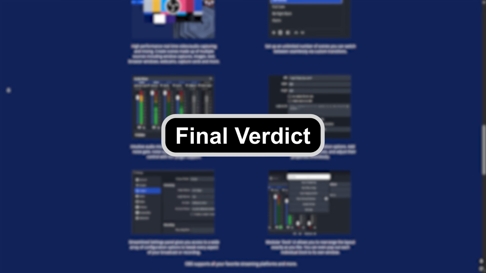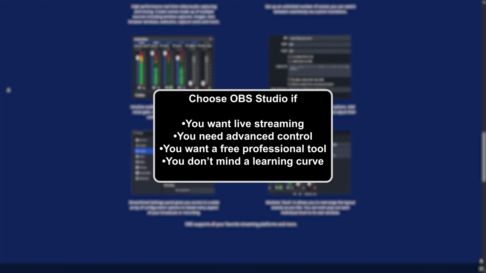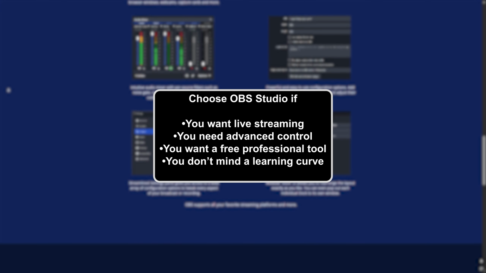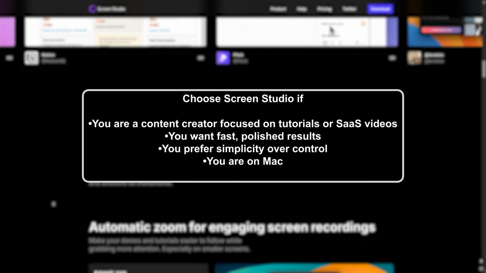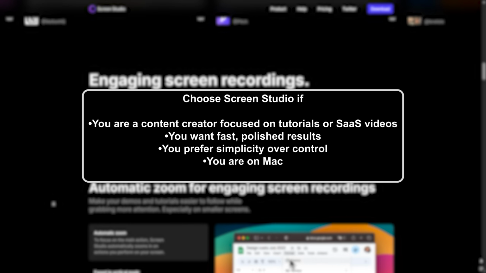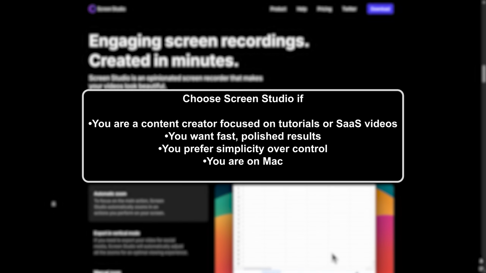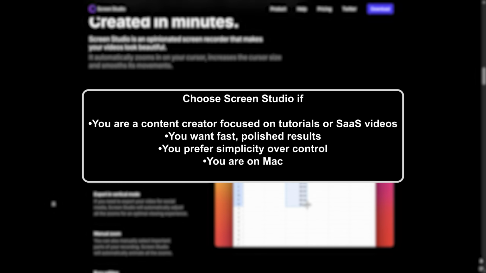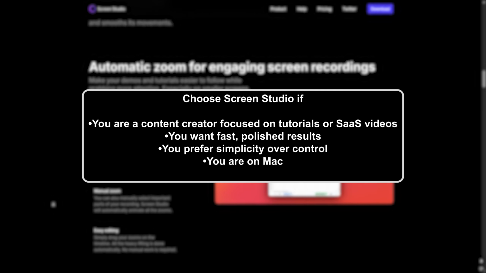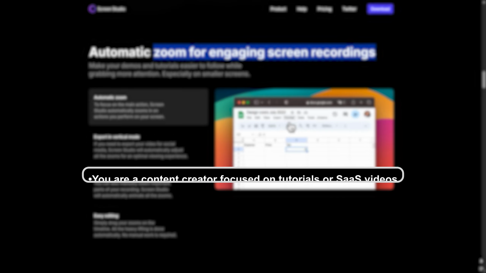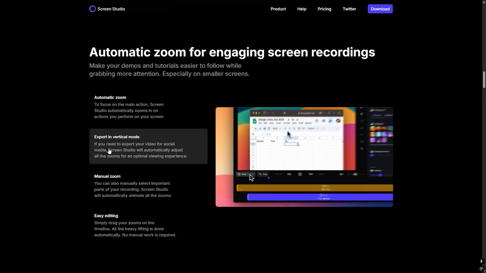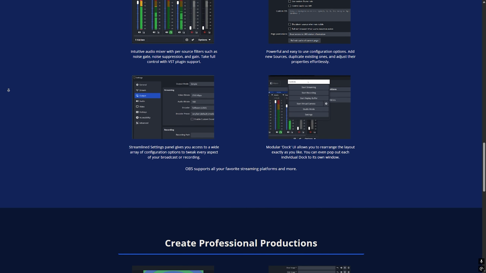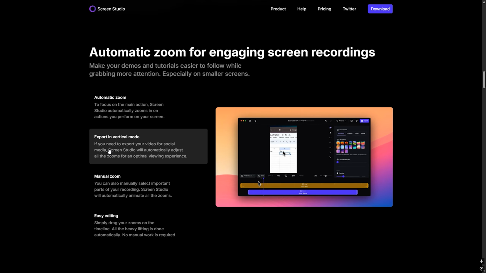Final verdict: so which one should you choose? Choose OBS Studio if you want live streaming, if you need advanced control, if you want a professional tool, if you do not mind a learning curve. Choose Screen Studio if you are a content creator focused on tutorials or SaaS videos. Choose Screen Studio if you want fast polished results, if you prefer simplicity over control, and if you are on Mac. And at the end of the video, it's not about which tool is better overall, it's about which one fits your workflow. OBS gives you power, Screen Studio gives you speed and polish.